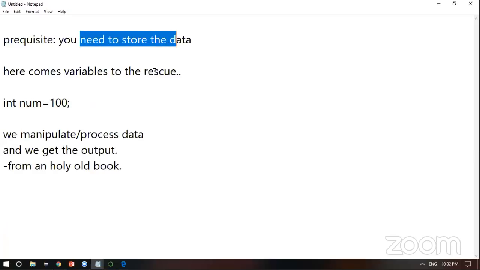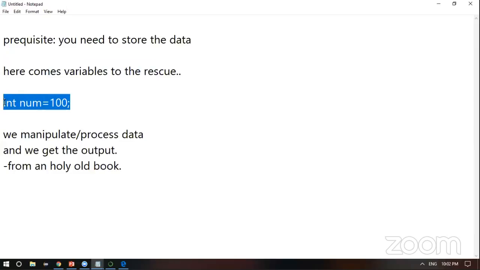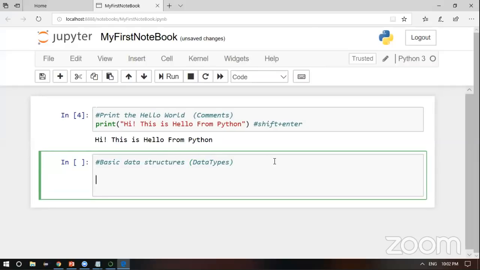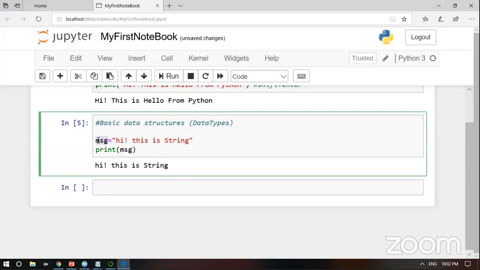So you need to store the data. For that, variables come to the rescue. Here we have an example, int num equals 100. We have the same data types in Python, but we don't mention them explicitly. Here, "Hi, this is string." I'm using a variable, let's say message, inserting a value in it, and printing the message. It says, "Hi, this is string." But unlike other programming languages, I'm not specifying a data type, because in Python the data types are implicit. They exist internally, but not externally.